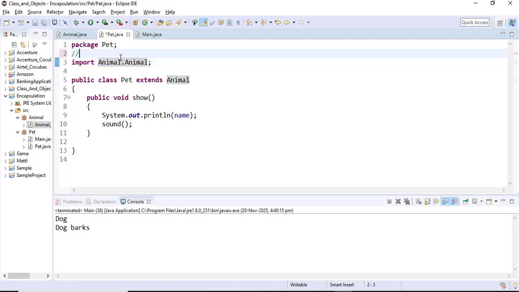Usually we give import java.util.Scanner. Here, from the actual Java package, I am importing the util package, and from the util package I am importing the Scanner class. Similarly, from the animal package, I am importing the animal class. That is the actual meaning. Here I have made this method public, so I can call this method from the main method.